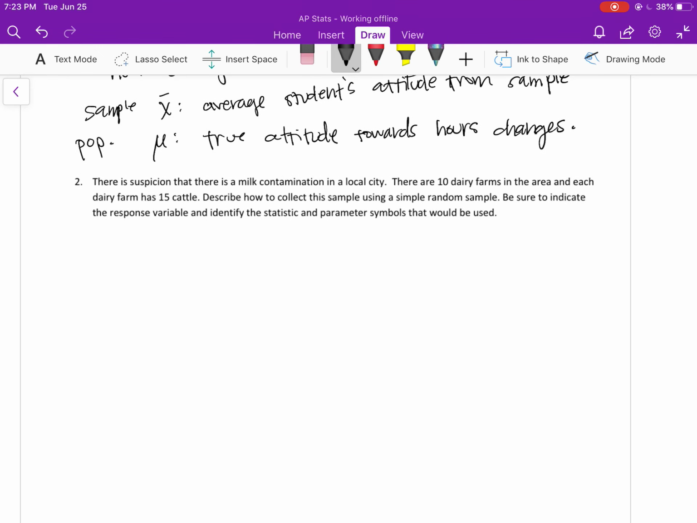Okay, we're going to go ahead and move on to number 2 now. Number 2 says that there is a suspicion that there is milk contamination in a local city. There are 10 dairy farms in the area and each has 15 cattle. Describe how to collect the sample using a simple random sample. Be sure to indicate the response variable and identify the statistics and parameter symbols that would be used. So what we're going to do here is first, this is a multi-step, okay? So there are 10 farms and each farm has 15 cattle.